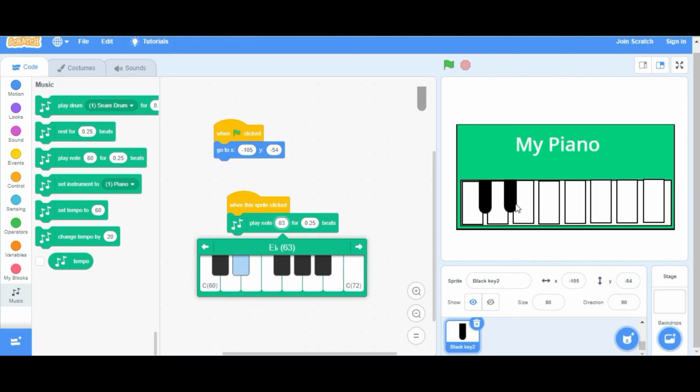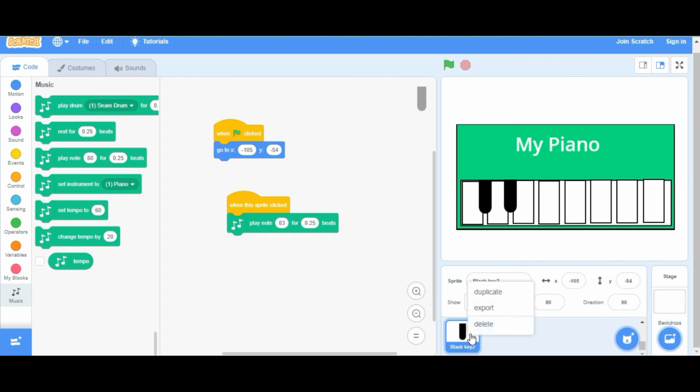Now this block says that when I click this key, then it will play this sound. Now again we have to duplicate this key by clicking on right button. Now let's keep this key on right position. Now we have to change this x-axis position to -3 and y-axis position to -54.